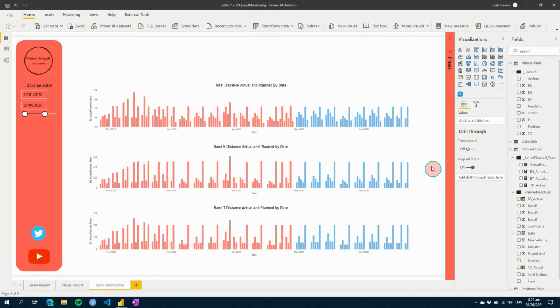Have you just created your team longitudinal loading page showing your actual load and your planned load on the same figure? But now you want to see what that might have an effect on your acute chronic workload ratio? Well, in this video I'm going to show you how to look at that at a player level, so stay tuned.